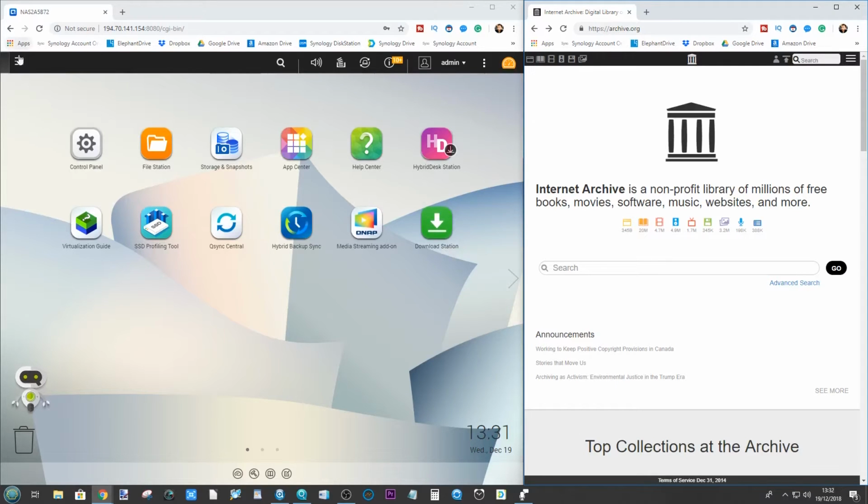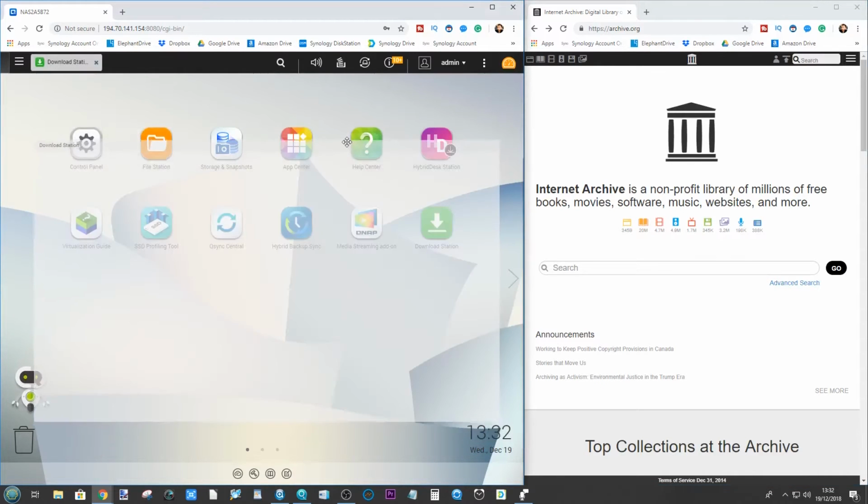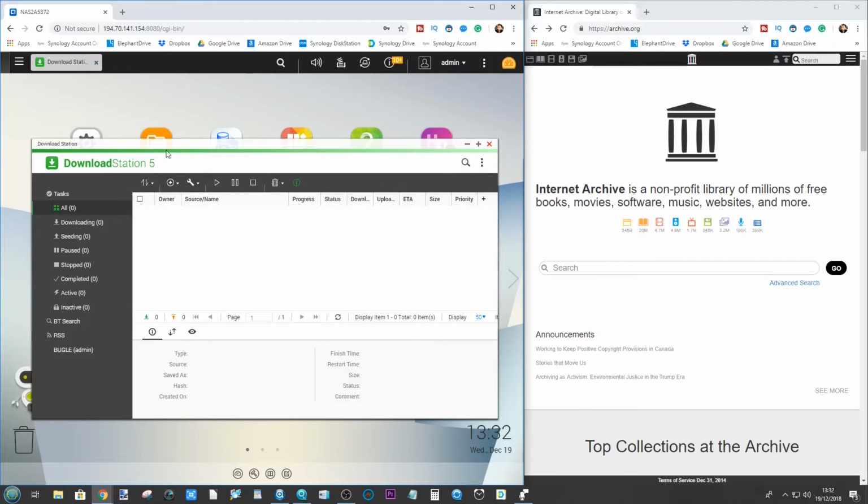So on your QNAP NAS, you want to download the application called Download Station. If you don't already have it, head to the App Center and you can find it there for free. Once you've got it downloaded, click on the app to get it started. And this is the Download Station interface. For those that watch the podcast video, you'll be eminently familiar with that bugle one down there.